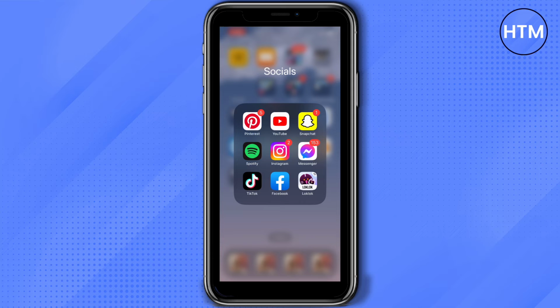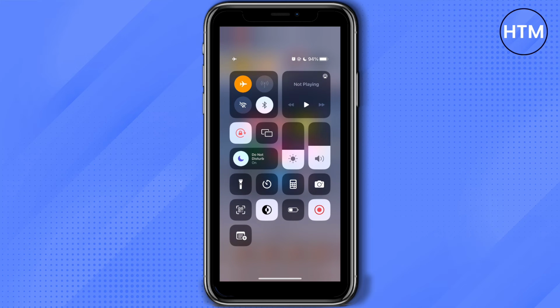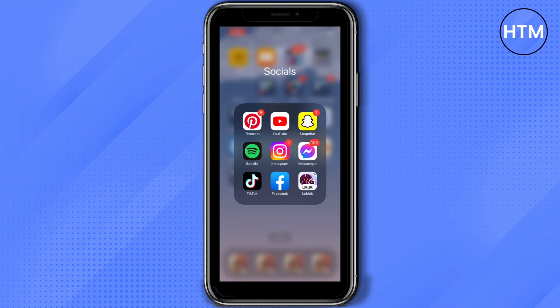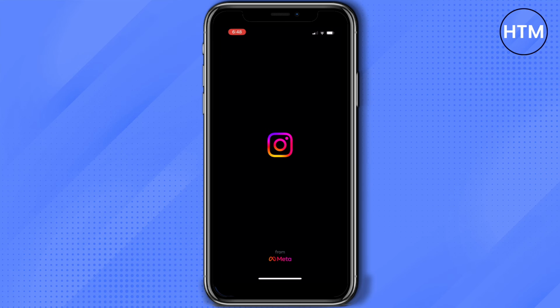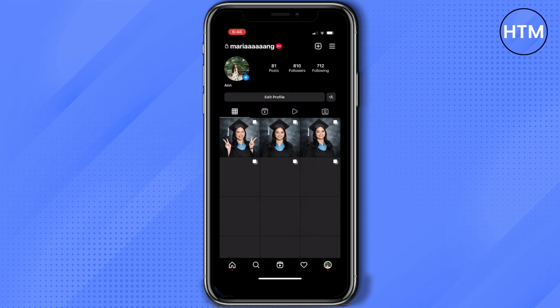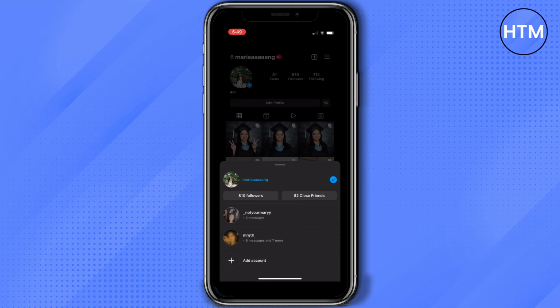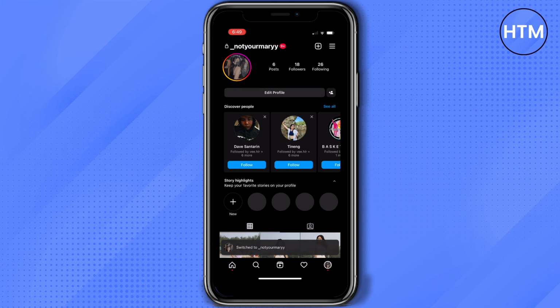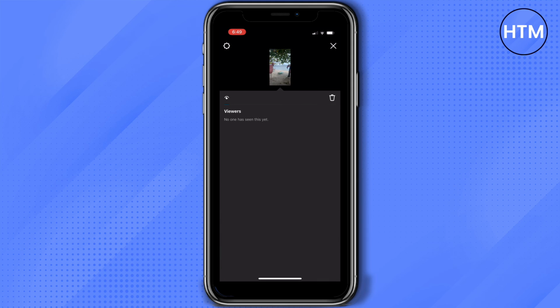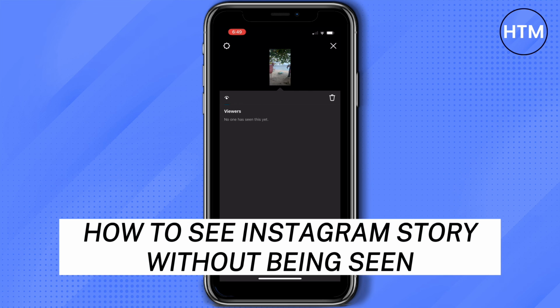Tabs are closed, so we can now turn on our Wi-Fi and turn off the airplane mode. Go back to Instagram. And then to check if we are seen viewing the story, we'll go back to the account where we posted the story. Now let's check the story. Now, as you can see in here, no viewers. And that's how to see Instagram story without being seen.